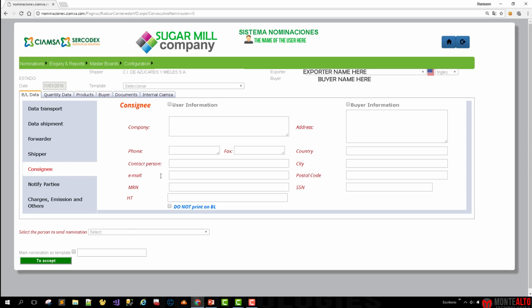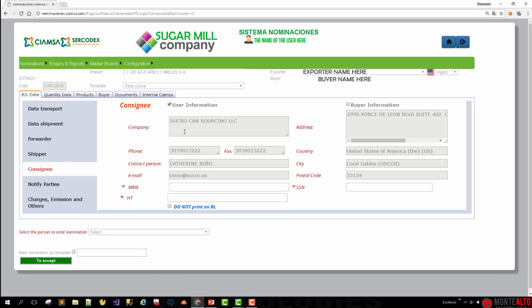Now let's take a look at the consignee. The consignee has this button here, user information. It will get all the user information and fill all the fields with it. If all the information is in the user, there are fewer fields here to fill. Let's put anything here in this case. As you can see, here is the required marker. It disappears when I fill the field.